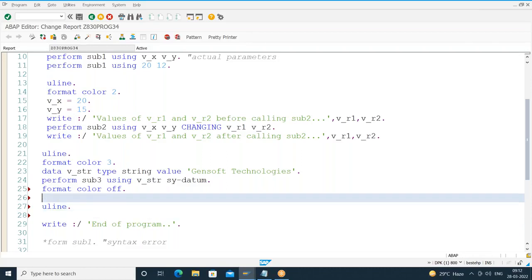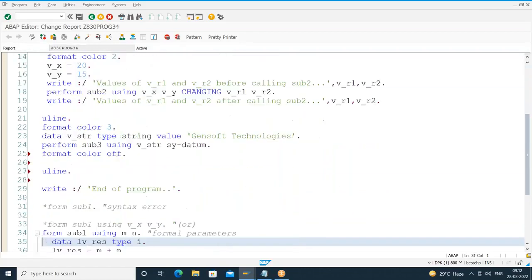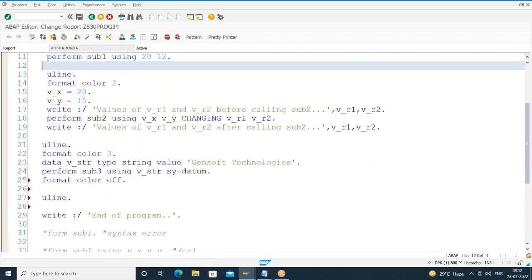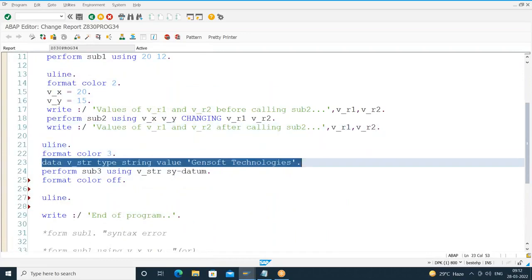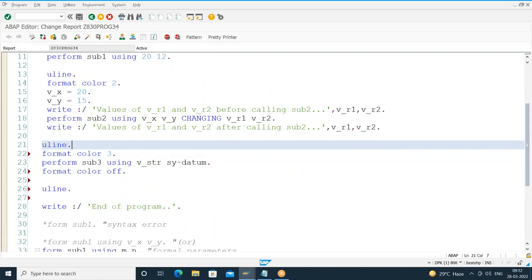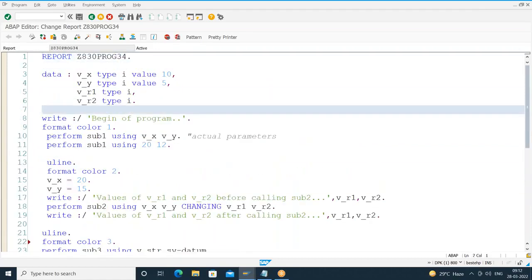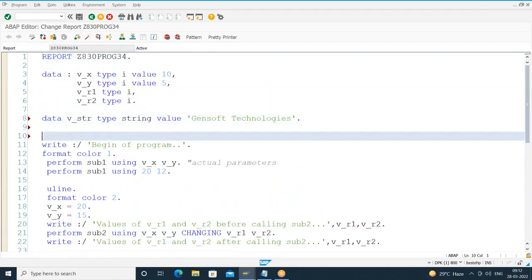So I'll create one internal table. I can create it anywhere. Let me create it here only, or I'll do one thing: I'll declare all the variables at the top. So here only I'll try to create the internal table. Blindly we will not create it now. Before creating any internal table or work area, we have to analyze the fields we want to declare and what data types we want.